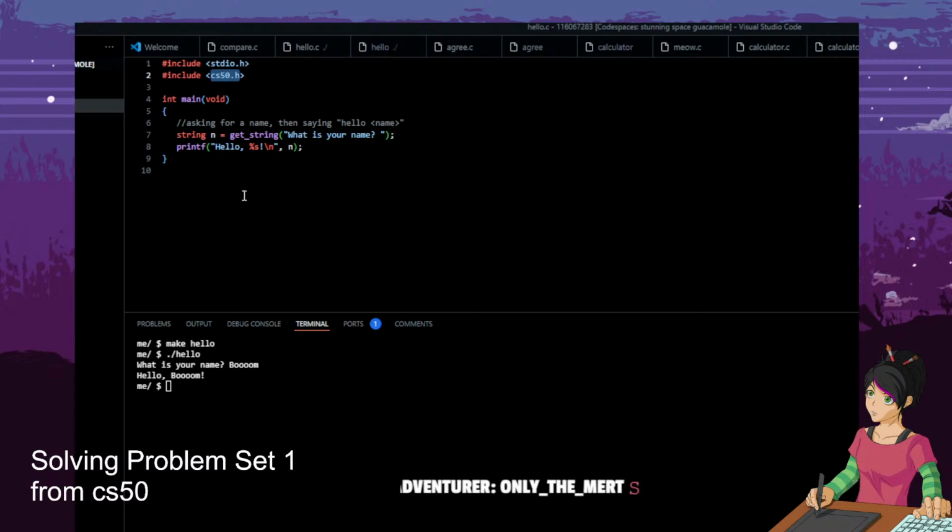We don't need to know how get_string was made, but we just know that it returns a string value that is inputted by the user, and that user input is stored in an argument and returns a string value, and it puts it into this variable of type string named n.